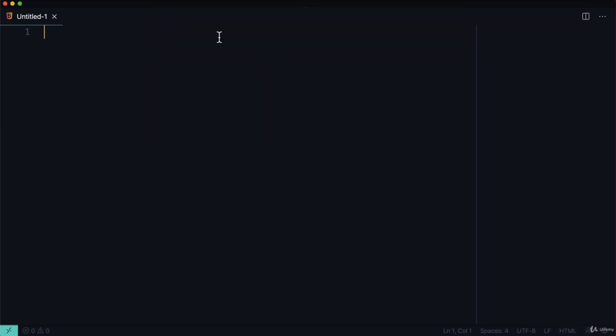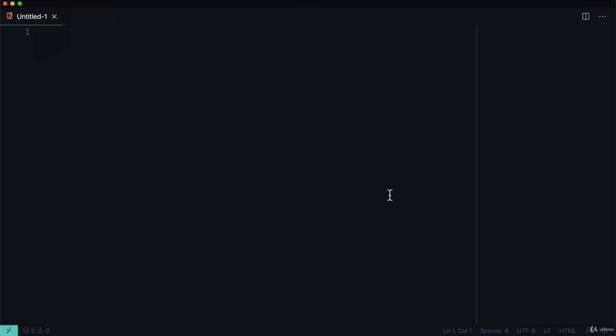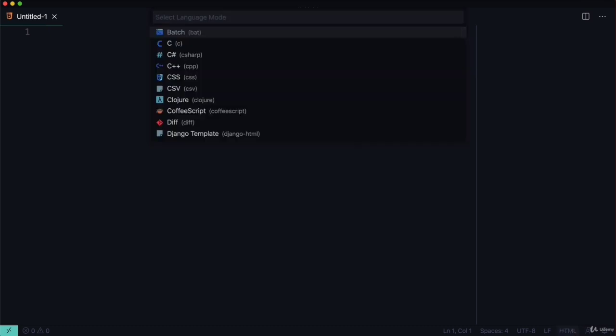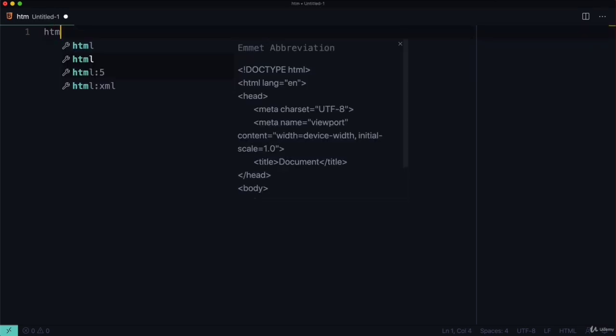If you're using a different editor, all I did was go to File, which is just outside of my recording area, and then New File. So Command N or Control N will create a new file for you. It automatically thought it was a plain text file, so I clicked down here where it used to say plain text, typed in HTML, and selected HTML. And that just gives us nice little goodies like this.